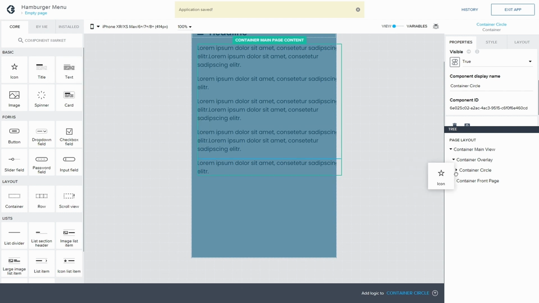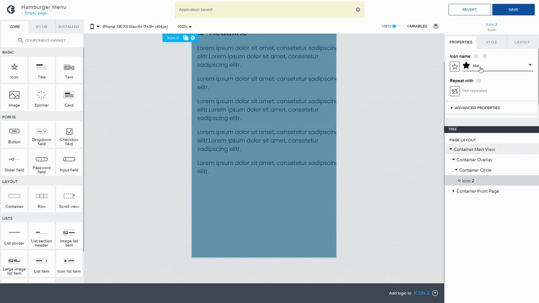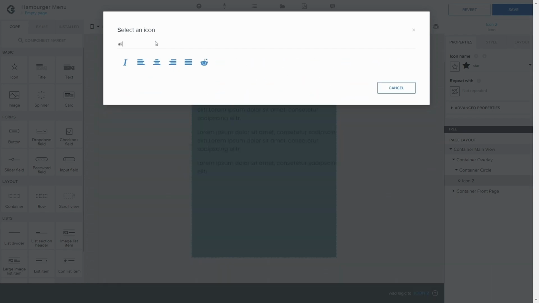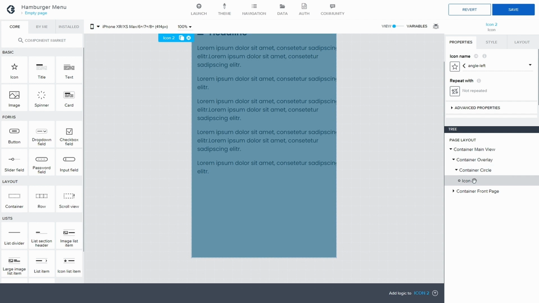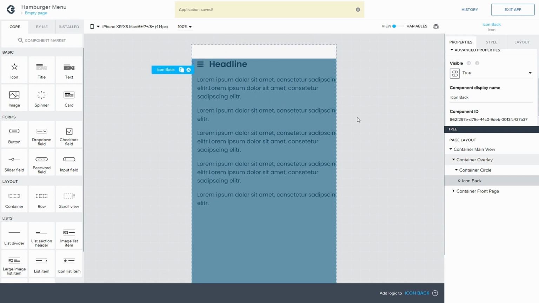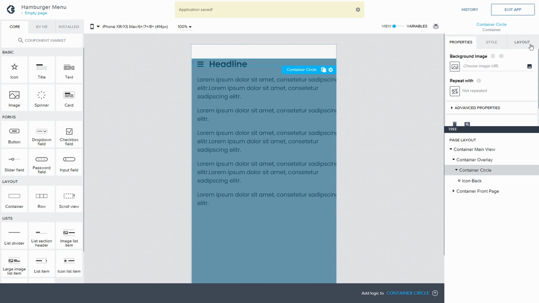And in the circle container, we will then have the next thing, a line. Angle. Let's do angle left. I think that one is a great one. Yeah, so let's call this one icon. This will be our icon back. Let me see. Oh, I can see it hardly. It's over here.